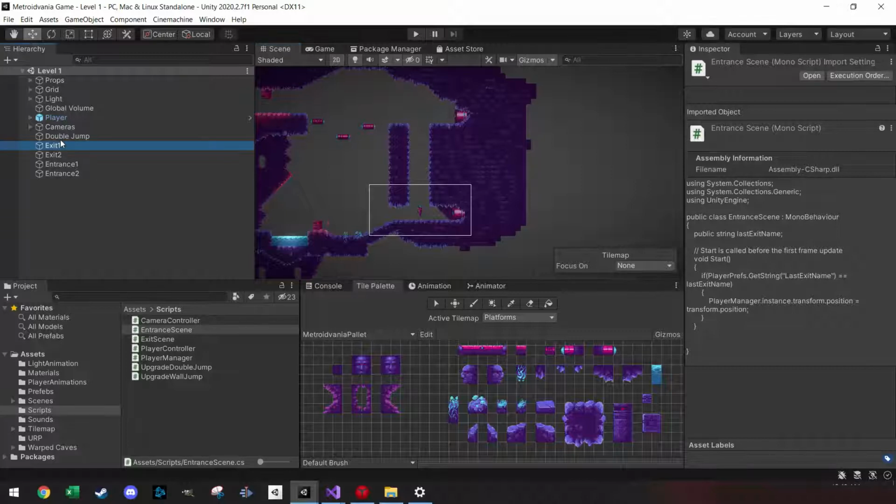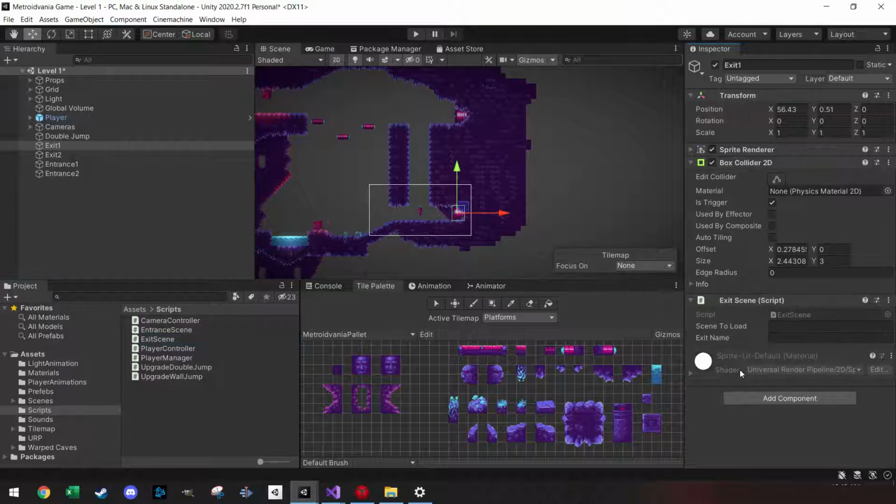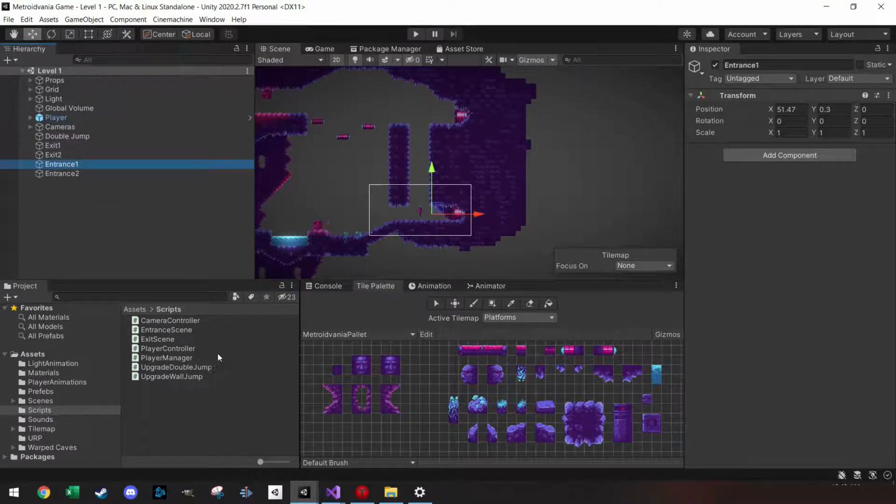So here we have exit 1, and we're going to add exit scene to load level 2. And the exit name is perhaps level 1 exit 1. And if you go to entrance 1 and put here, let's say, the entrance scene, last exit name is then probably level 2 exit 1, which is in the next scene.